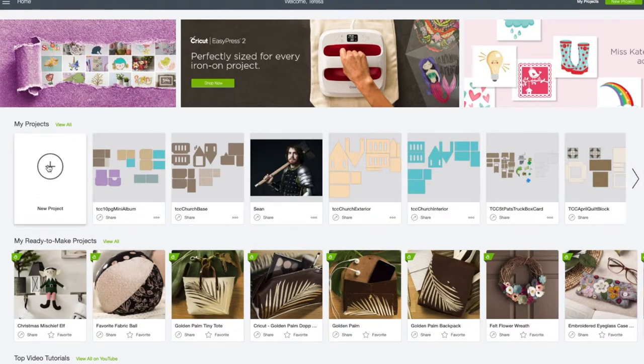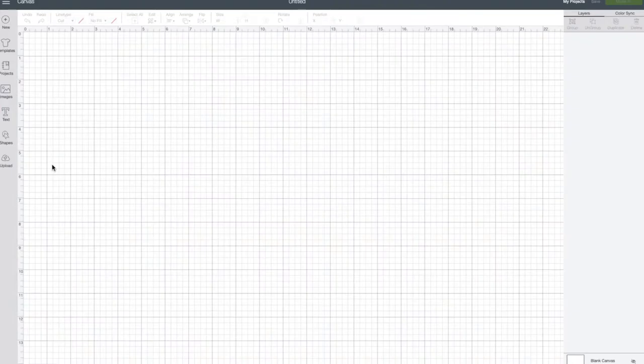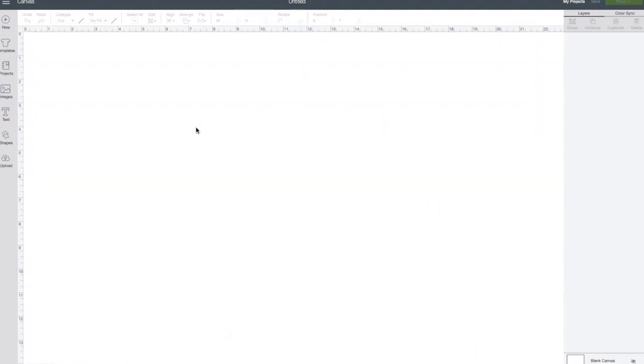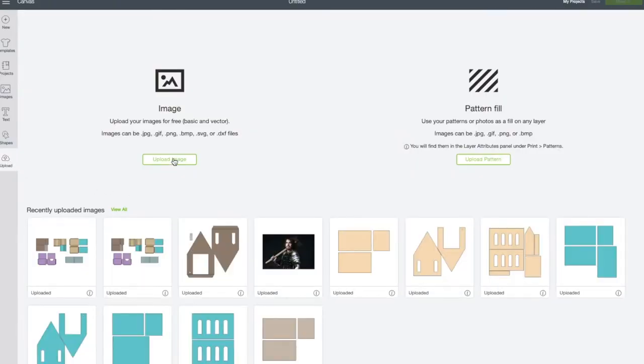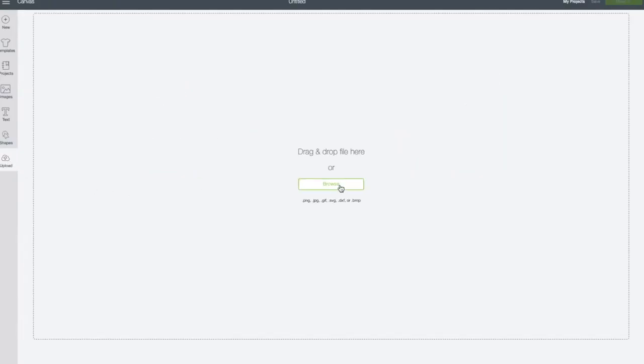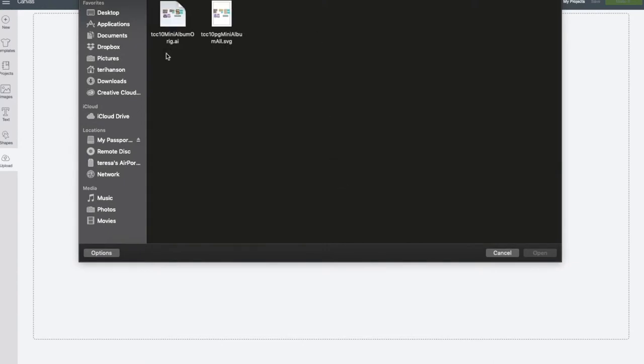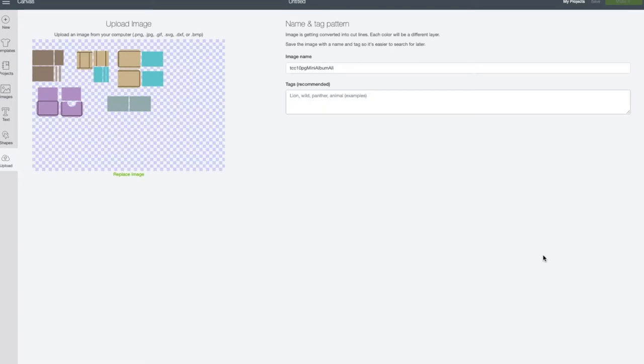So you can see I have Cricut Design Space open. I'm going to click on New Project, get it to open here, and I'm going to click this grid off so you can see better. The first thing I'm going to do, now I would have already purchased the SVG file and it's downloaded to my hard drive. So I'm going to click on upload and then upload image and browse. Locate the file on my hard drive. Click it and choose open. That's going to bring it into Design Space.